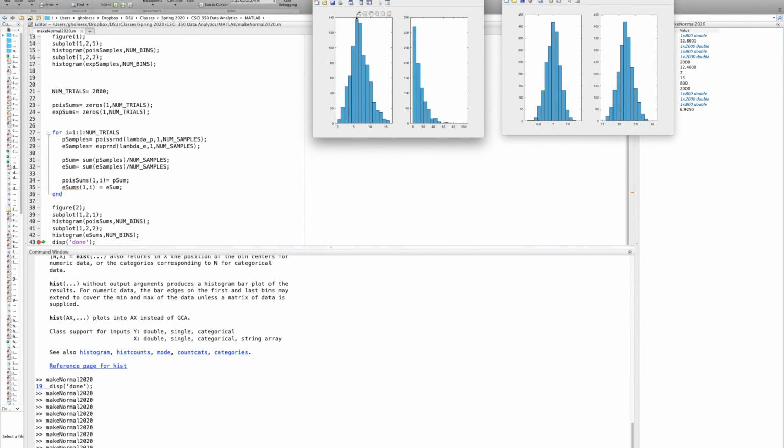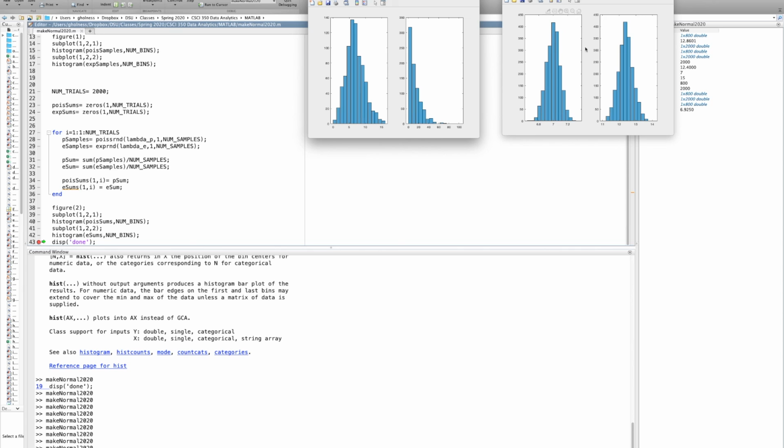So figure 1, there's my Poisson, there's my exponential. Those are the raw distributions I started with. And now from repeated sampling, computing the mean, this is the mean of the Poisson samples. That's the sampling distribution. And this is a sampling distribution for the exponentials, and they both look normal. In fact, they look very close to one another. Not exactly, but they're close enough. But they're certainly both normal.